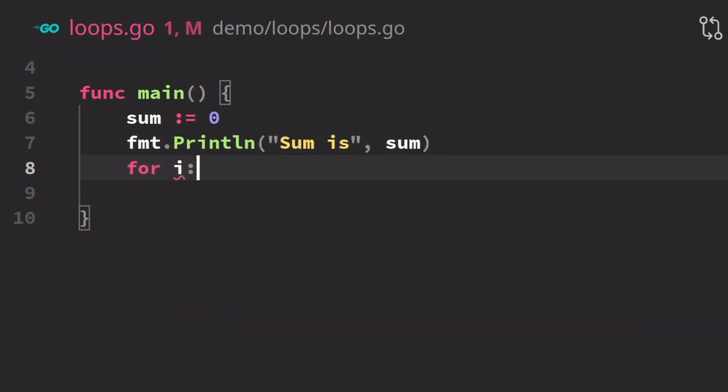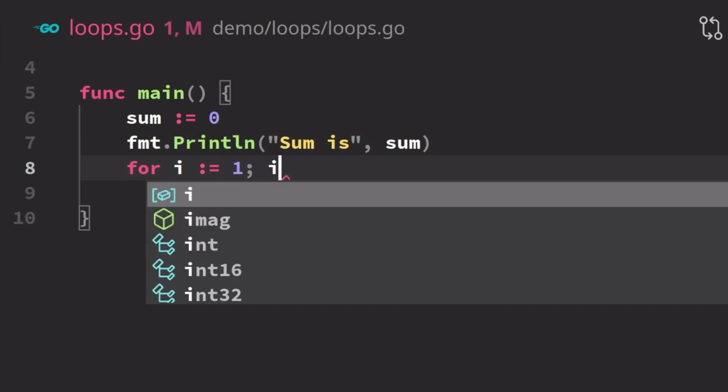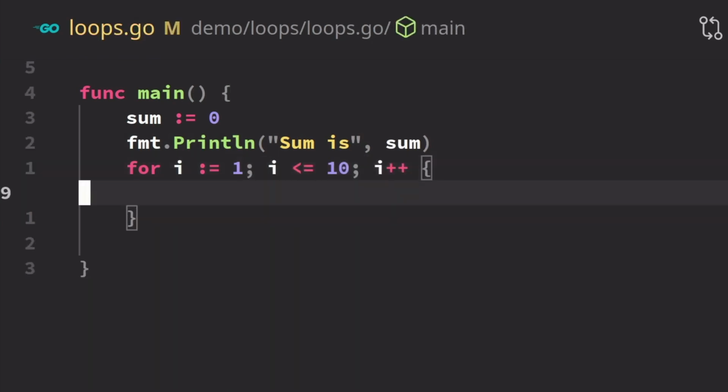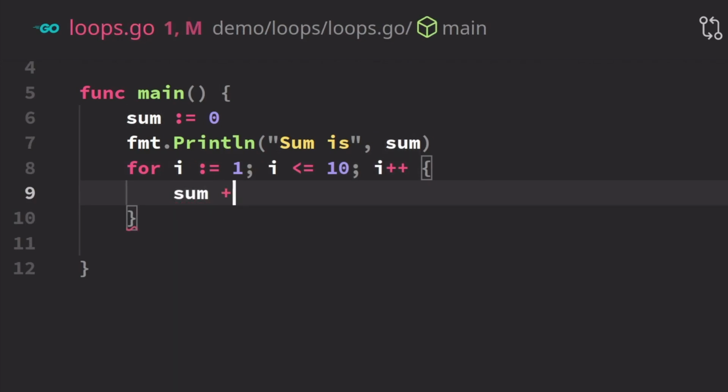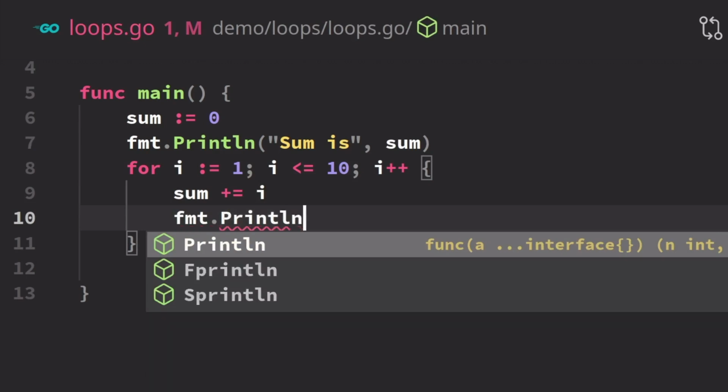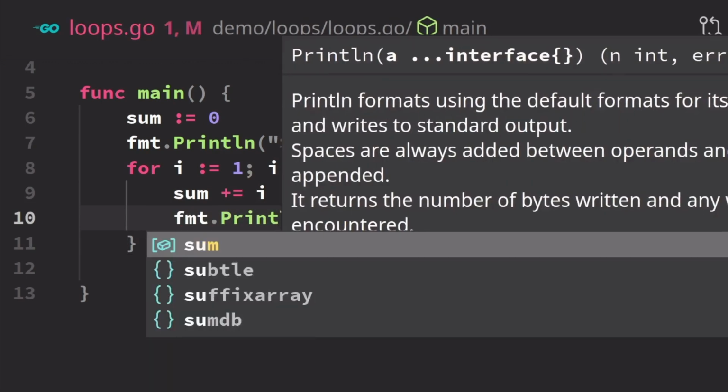We'll then create our for loop by creating a new I variable and set it to the value of 1. As long as I is less than or equal to 10, we'll increment it by 1 and run the loop. Within the loop, we'll take sum and we'll add I to it. Each loop iteration will print out sum is, and we'll print the sum.